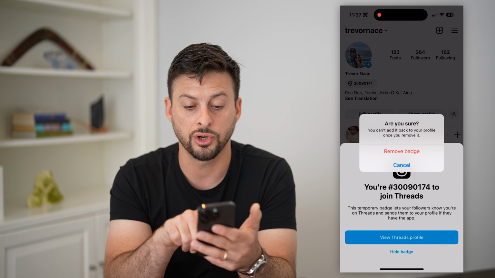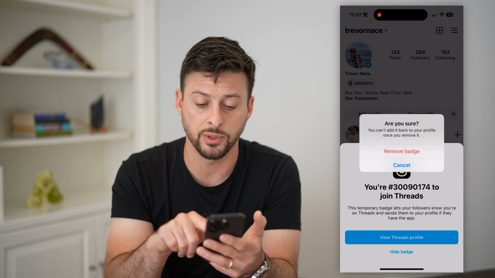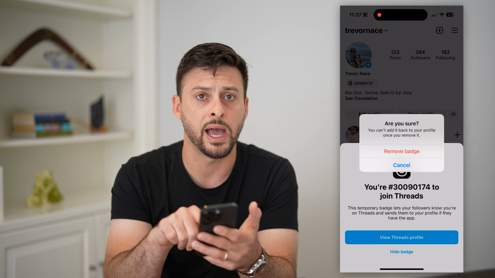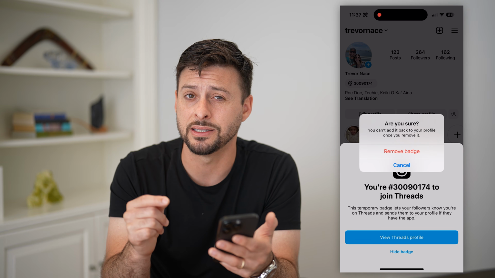And then it says, are you sure you can add this back to your profile? Once removed, you can just hit this remove badge. Keep in mind, it does say that this is temporary.